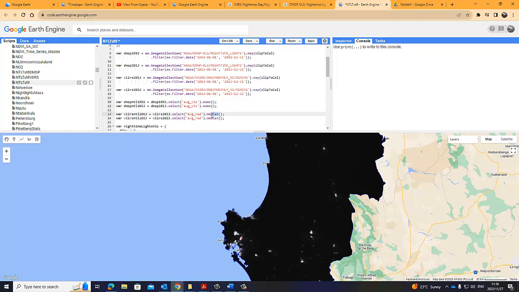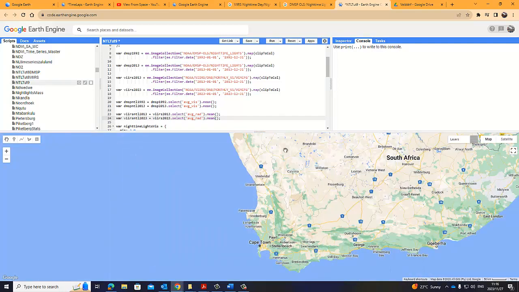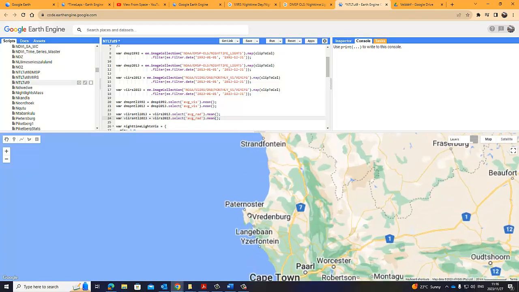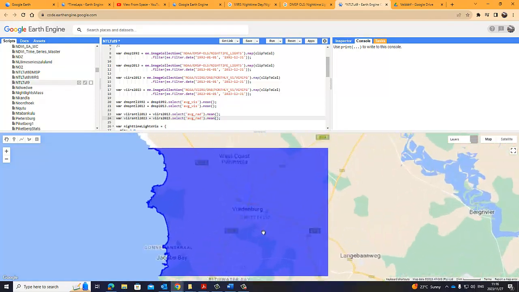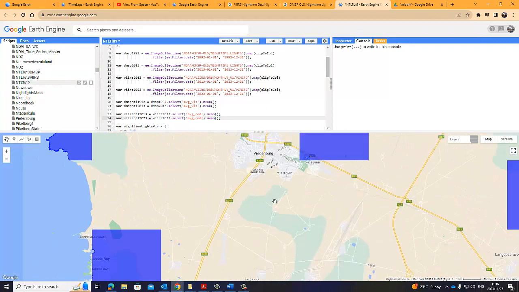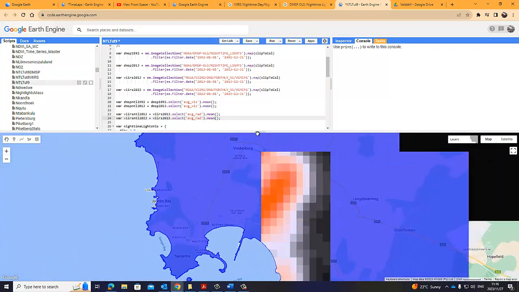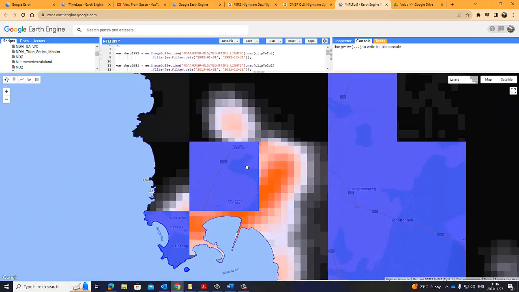Remember, I've got 4 images, so I need to make 4 changes. So let's make that also mean. And I press run. And let's see if there's any differences. Let's have a look and zoom into this particular area. Let's make this smaller again.